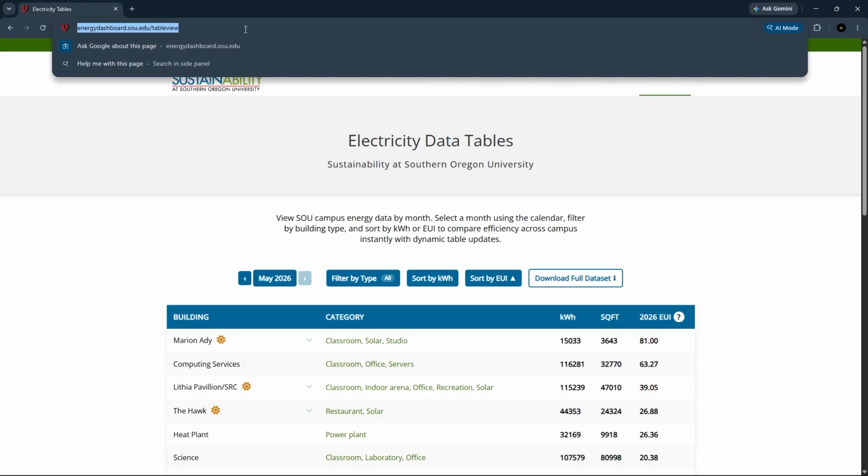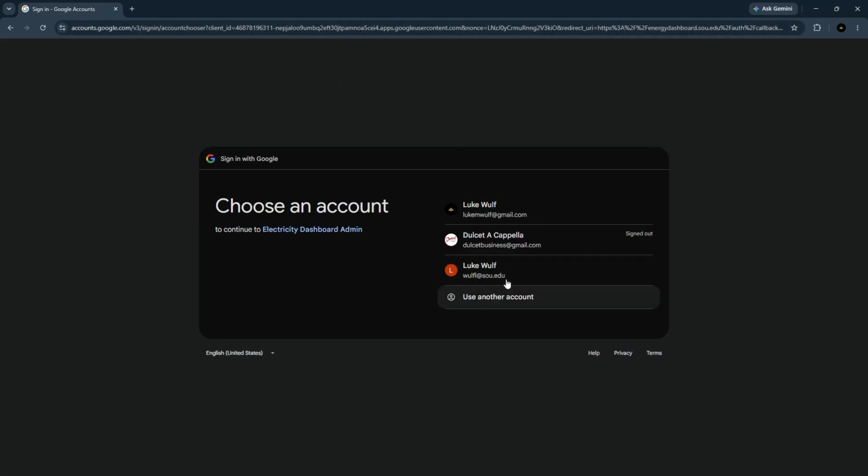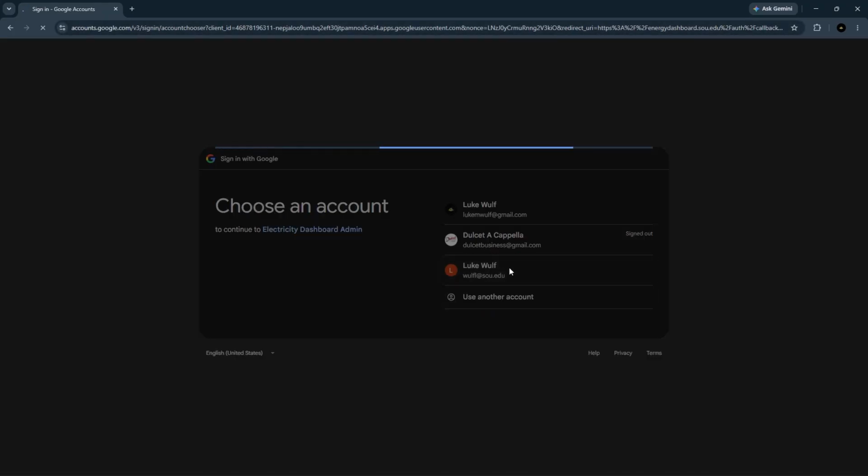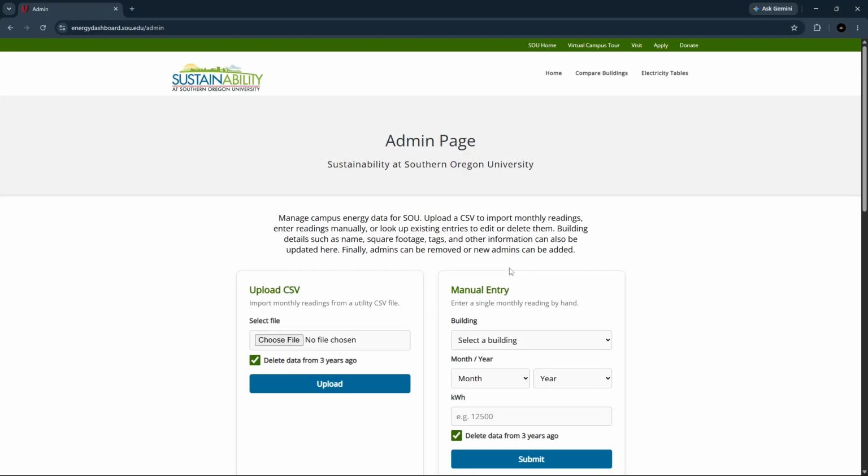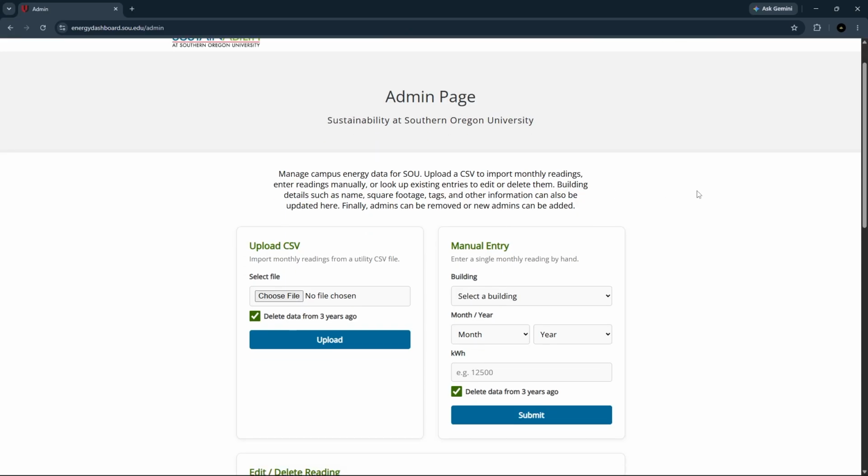Finally, for our last page, we have the admin page, which is hidden on the nav bar because we didn't want anyone finding it very easily. It is protected by Google OAuth, and you will have to sign in using a SOU.edu email. Now this is our admin page. It's basically just a way to edit the data on the back end without actually having to get into the back end, which is very good for users that aren't quite as tech savvy.